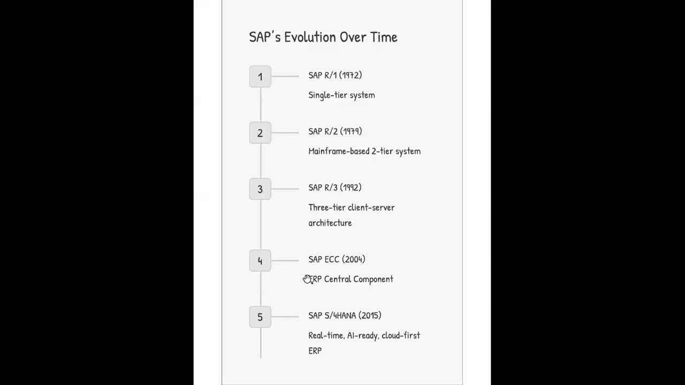Before this, you can see there is SAP ECC in 2004. The full form of ECC is ERP Central Component. But SAP is providing support for ECC customers only till 2027. So all the SAP ECC customers are migrating from ECC to S4 HANA. We call these migration projects. As you are working on support projects, you will know what migration projects are, because customers having SAP ECC are migrating to SAP S4 HANA.